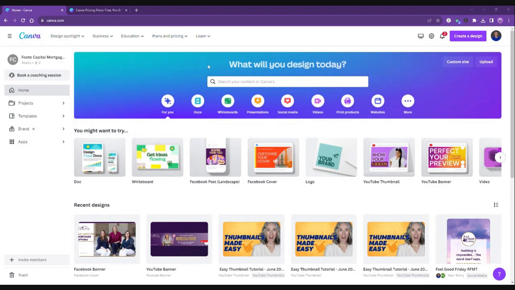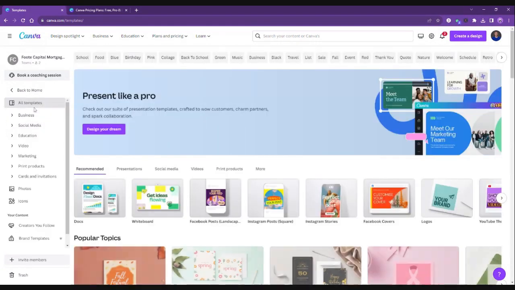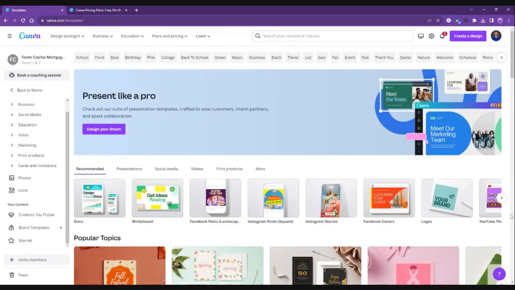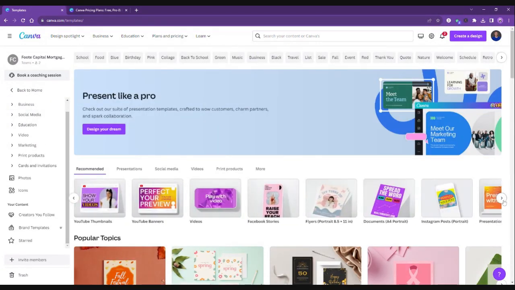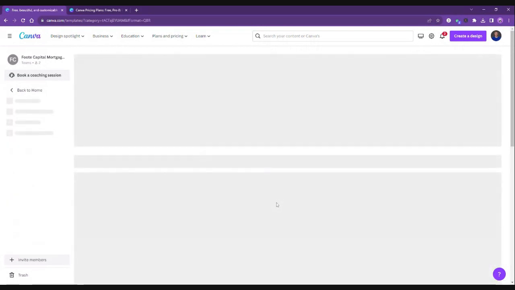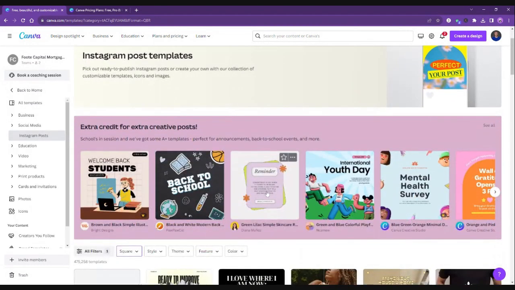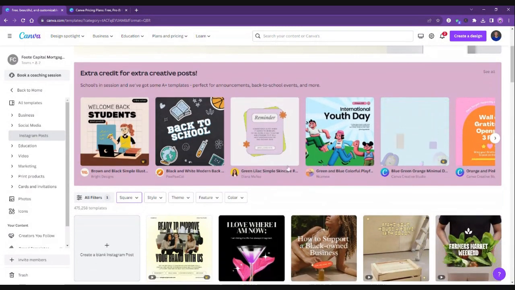Nothing on it. Or you can also go over to templates. And under templates, I want to do, like I said, I was going to do an Instagram post. Here we go, Instagram post square. So these are going to give me templates that are already done. So you can see how creative people are. So maybe you want to do a back to school.